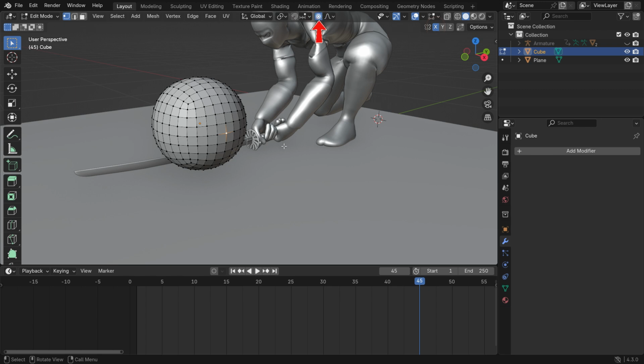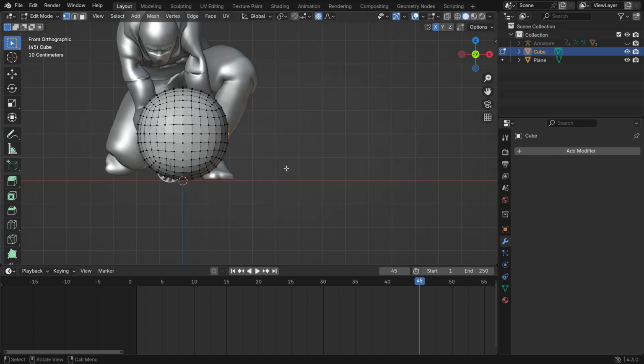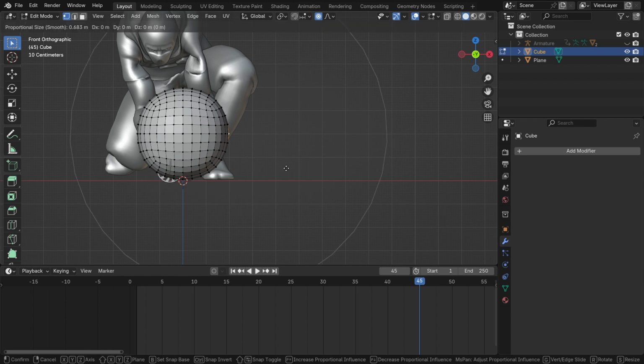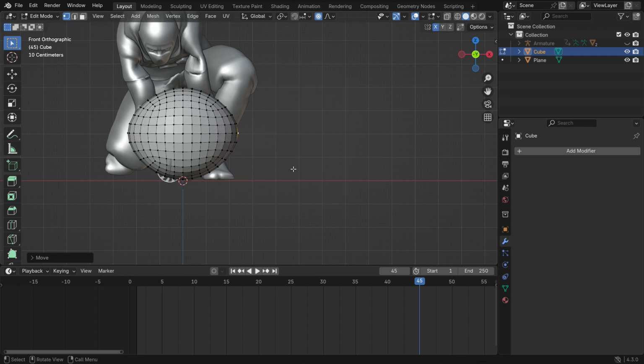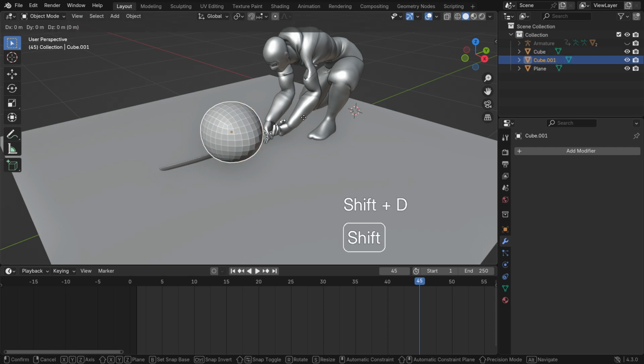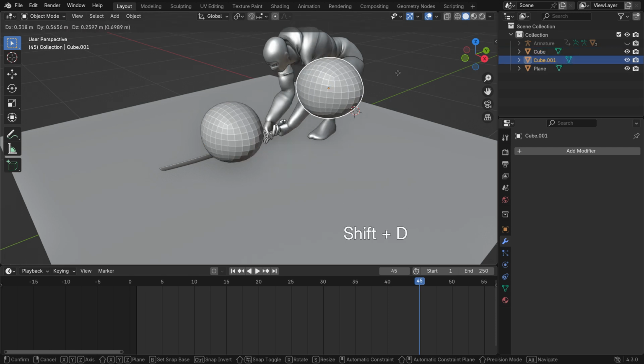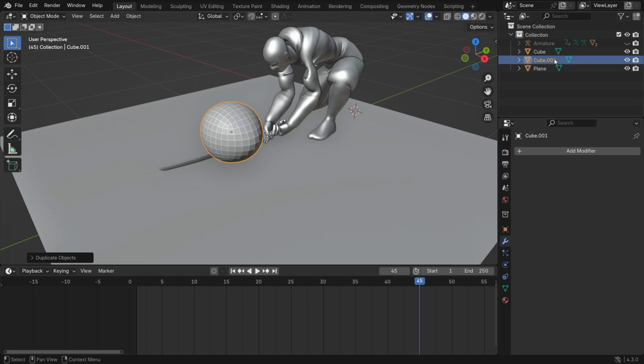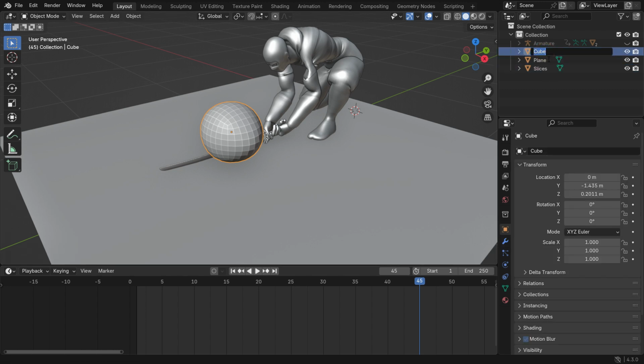Turn on the Proportional Editing tool and switch to the front view. Hit the G key, scroll the mouse wheel to adjust the influence circle size and bring the vertex outside. Turn off the Proportional Editing tool and X symmetry options. Alright, switch to Object mode, press Shift D and duplicate the watermelon. Rename it Slices in the Outliner editor. Rename the other one Watermelon.